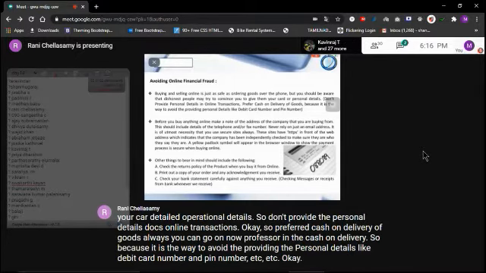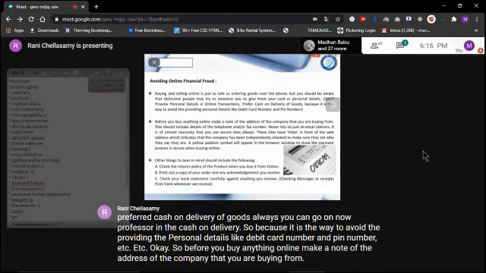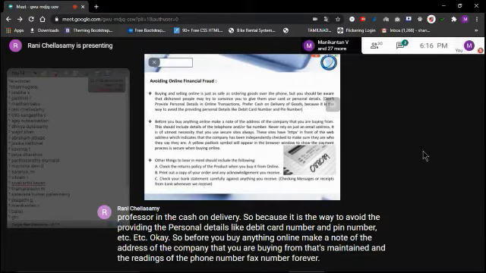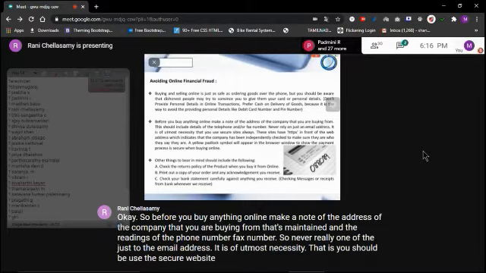Okay. So before you buy anything online, make a note of the address of the company that you are buying from. That's the main thing. And note the phone number and fax number. Never rely only on the email address. It is of utmost necessity that you always use a secure website.